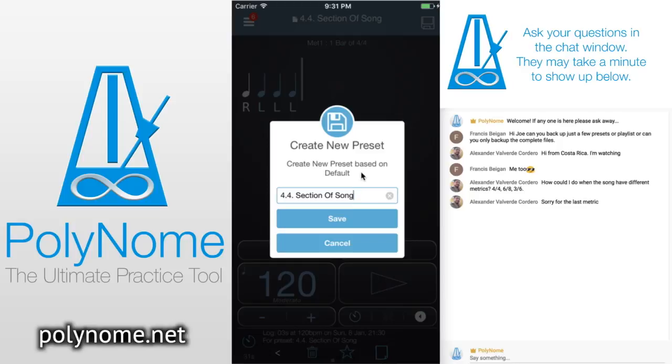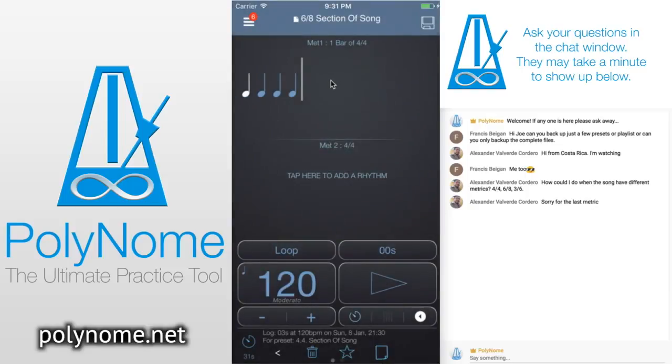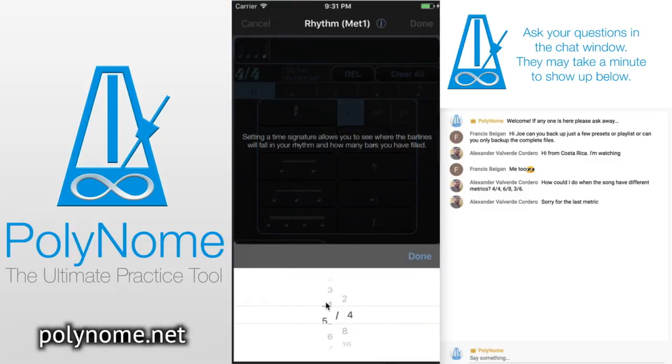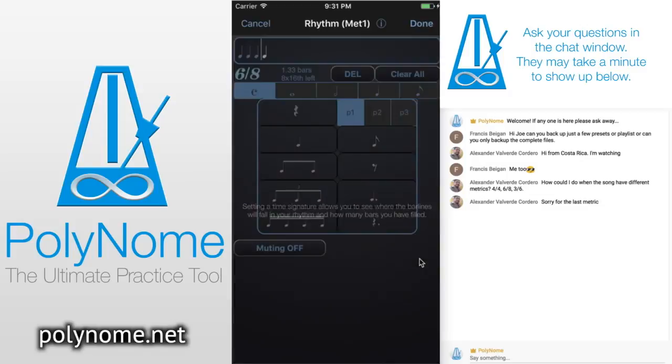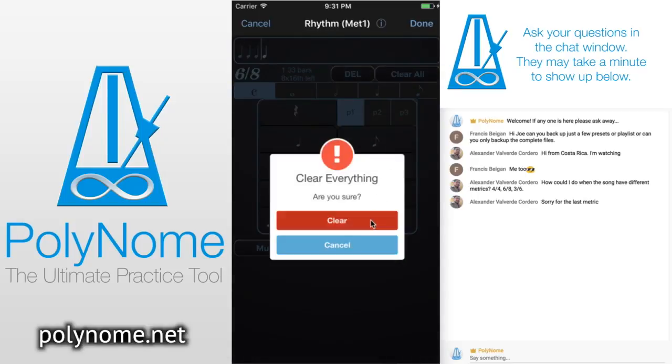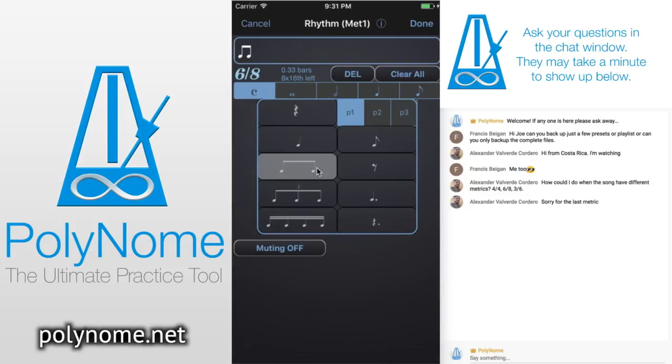And sometimes the default, if you've been pasting attributes, the default can get kind of messed up, but it doesn't really matter. We'll call this 6/8 section of song. So we need to set the time signature of this. So we tap and go to change rhythm, tap on the time signature and set it to be 6/8. And you can see here that 4/4 is one too many beats for 6/8. So we'll just clear all. And we'll enter 6/8 notes and hit done.